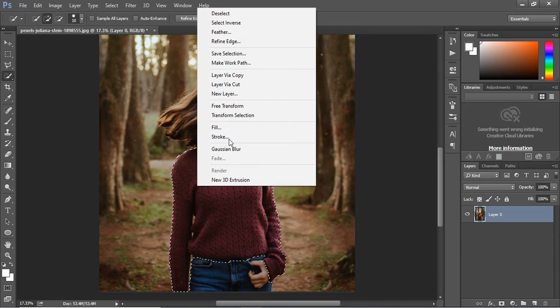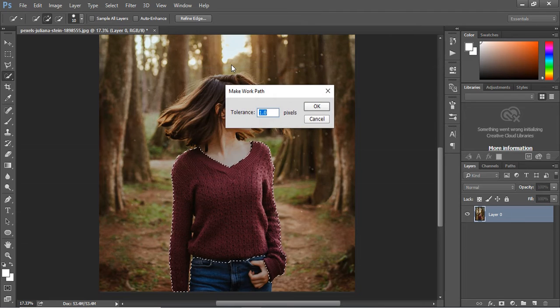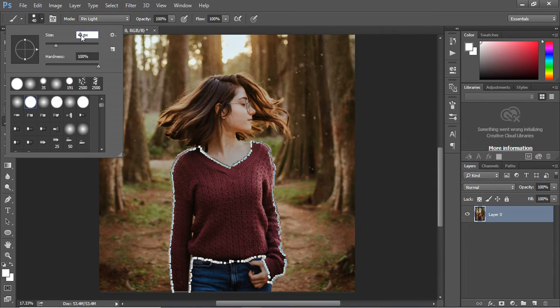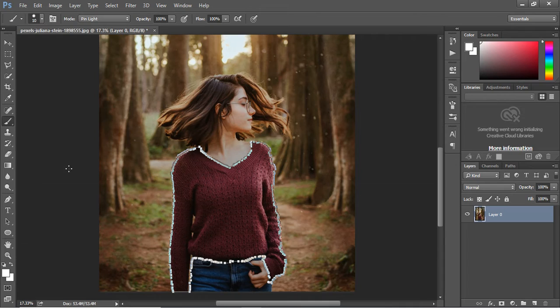Right-click and select Make Work Path option. Keep tolerance to 1 and click OK. Select the brush tool and resize it to 10 pixels. Keep the foreground color white. Pick the pen tool.